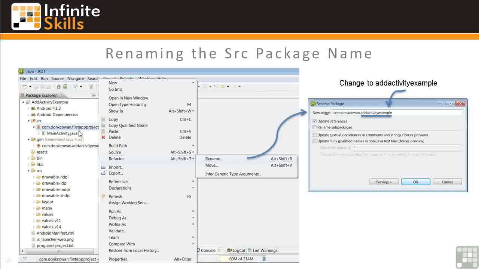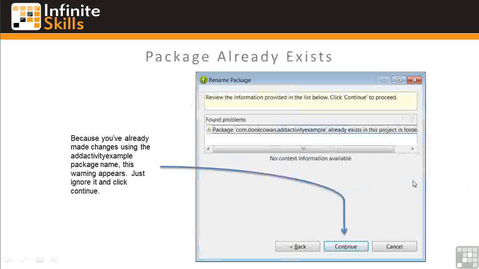So right-click on the source package name, then select Refactor and Rename, and this will bring up the Rename Package dialog window. Change the third level of the name to Add Activity Example. Check Update References. Leave the other boxes unchecked. You might want to use these for more complex projects, but for now we'll leave these unchecked, and then click OK. And we're told that the package name already exists in the project folder.